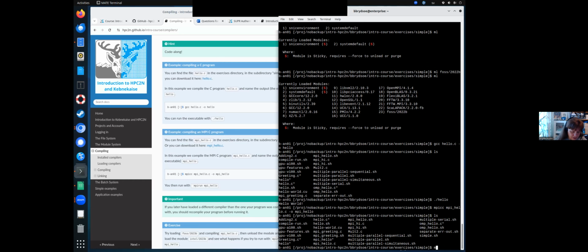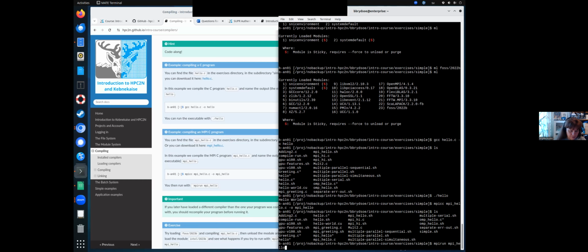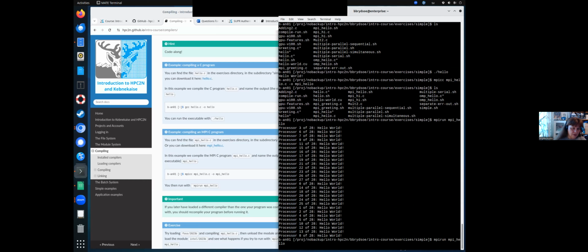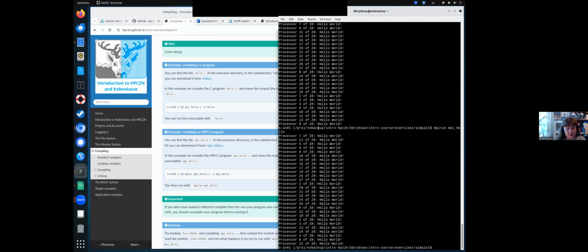You can run that with mpirun mpi_hello. And you can see there's 28 cores on the login node. And each one of them returns hello world. If you run it again, you will most likely see that the order is random because you cannot tell which one of the processors will return first because they may be running something else or whatever. So it's whichever one finishes first will report.